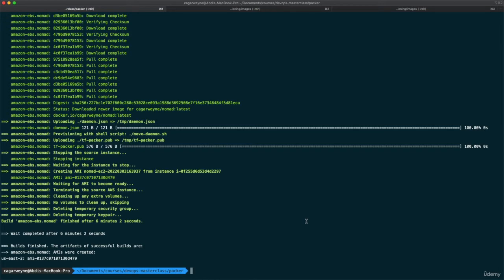So it's taken 6 minutes and 2 seconds to complete. This is going to be slightly different for you maybe. It takes a little bit of time to build the image itself. So you can imagine that it went through the steps that we looked at the beginning. It created the EC2 instance, launched it, then SSH'd into it and ran the provisioners that we specified in the file.